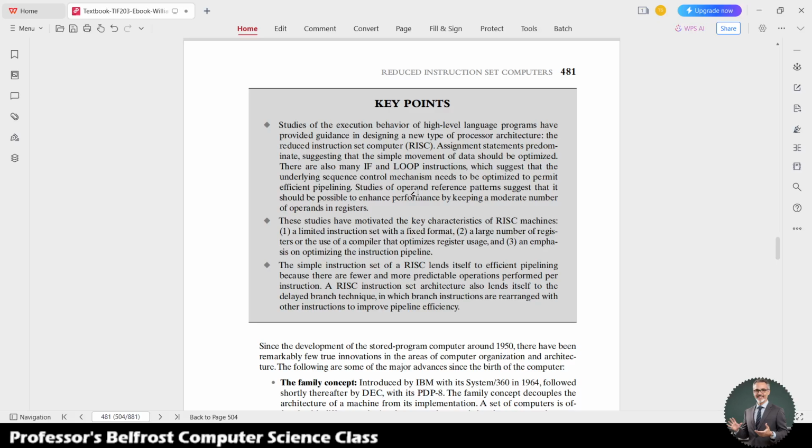Studies of the execution behavior of high-level language programs have provided guidance in designing a new type of processor architecture, reduced instruction set computers. Assignment statements predominate, suggesting that the simple move of data should be optimized. There are also many branch instructions, which suggest that the underlying sequence control mechanism needs to be optimized to permit an efficient pipeline. Studies of operand reference patterns suggest that it should be possible to enhance performance by keeping a moderate number of operand registers.